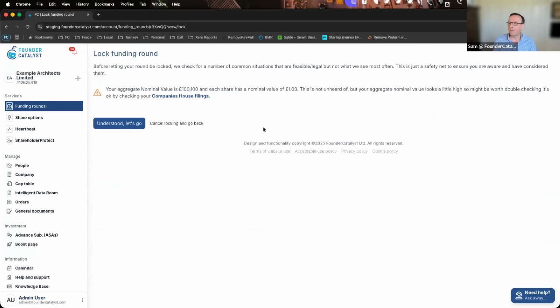The second warning it's given us here is, and this is probably the most frustrating error we see when people are closing funding rounds. People just believe that their nominal value is a default of 1. And actually, lots of people have created a nominal value of 1 penny rather than £1, or they've done a share split to change the nominal value. So this page is just saying, hang on, you've got a nominal value above £100,000, which is very, very unusual, and therefore it's probably indicative that there's a potential problem with your nominal value on the platform.